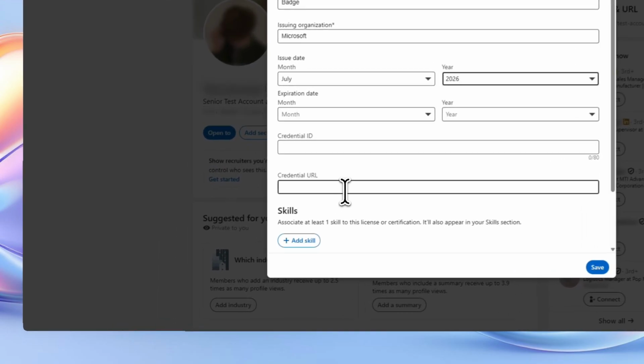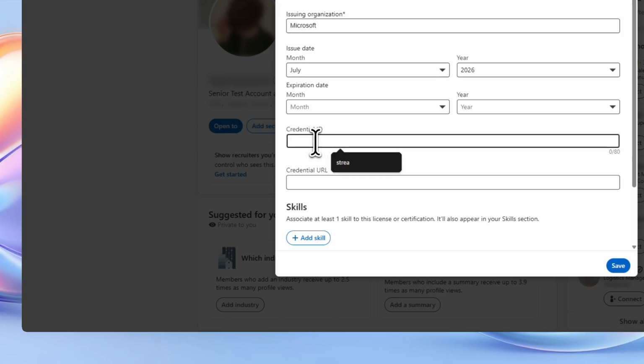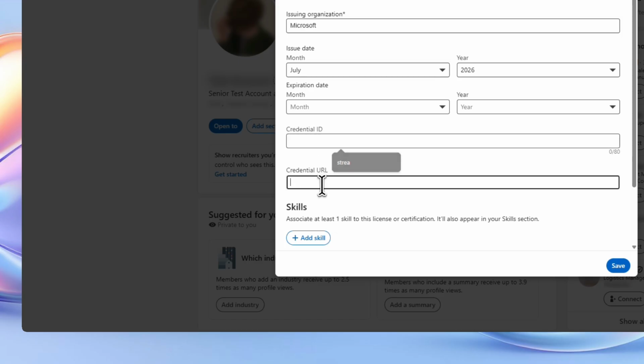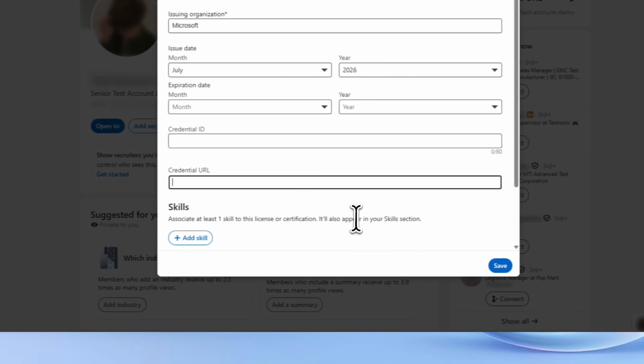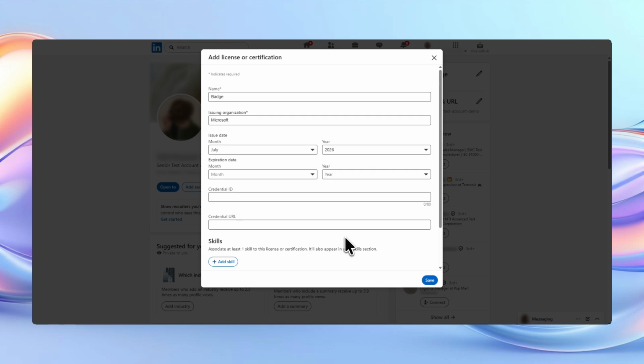In the Credential ID field, enter the unique identification number if one was provided. In the Credential URL field, paste the direct link to the verification page for the badge. This step is especially useful because it allows recruiters and anyone viewing your profile to confirm that the badge is authentic. Before saving, take a quick moment to review everything for accuracy.